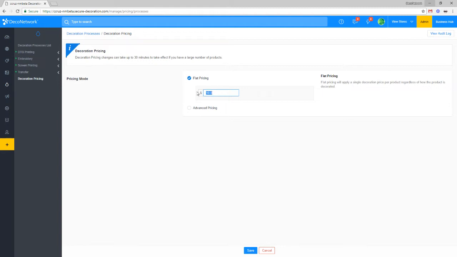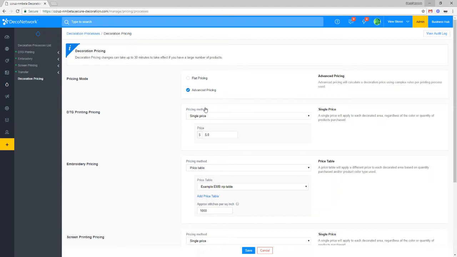This is more so if you're working within Business Hub, right? It gives you really nice flexibility to just be able to type in what your selling price is. That's a flexible way if you don't necessarily want DecoNetwork to do the pricing calculation, you want to input it yourself. That's the case where you might use flat pricing, but more commonly we see used is the advanced pricing, in which case you can select from one of these different price levels, either a single price, area pricing, based on the size of the graphic, or a price table.